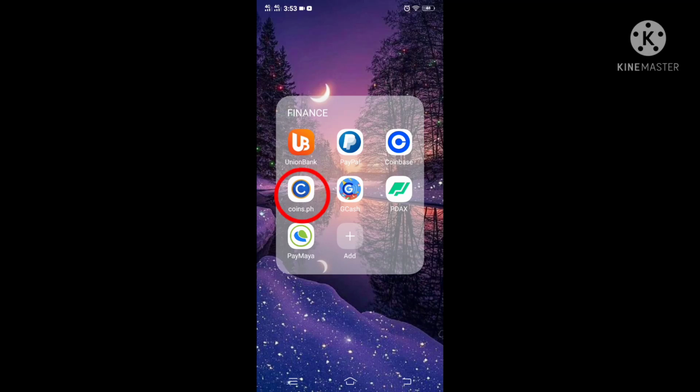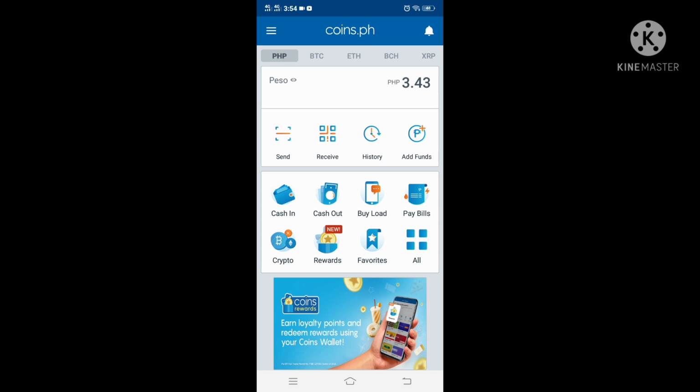In today's video, I'm going to show you how to convert Bitcoin Cash to peso using the Coins.ph app. As you can see, I only have 3 pesos and 43 cents.